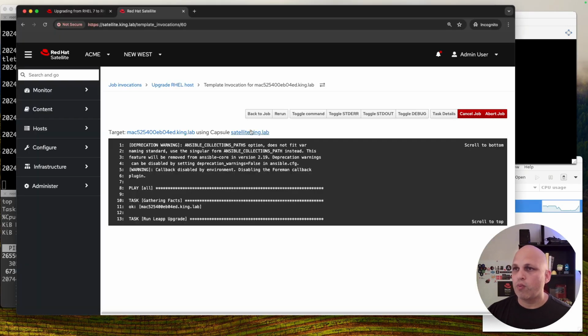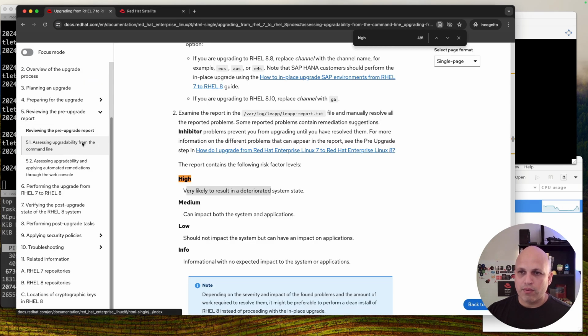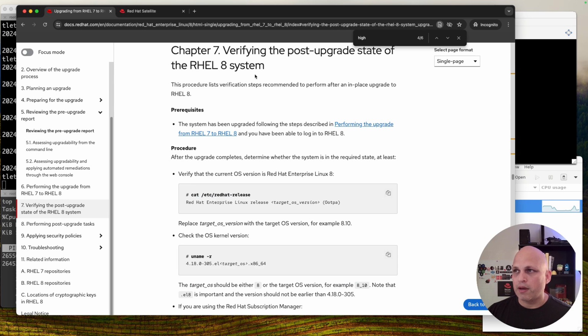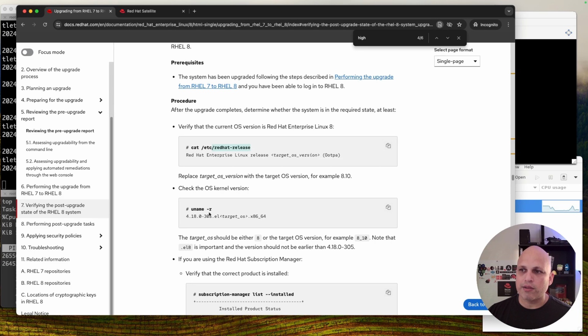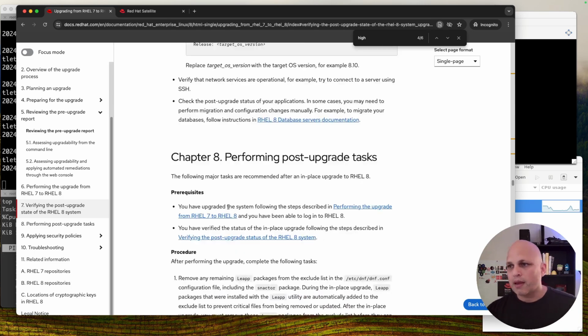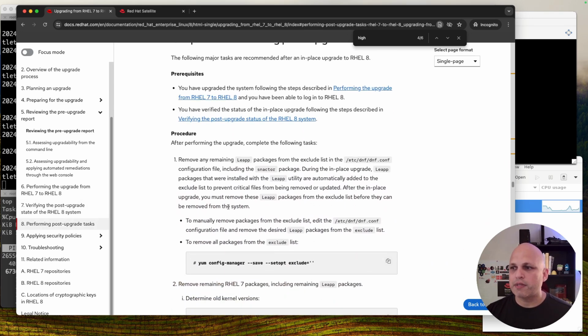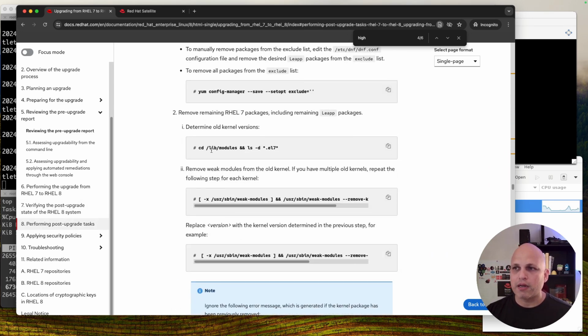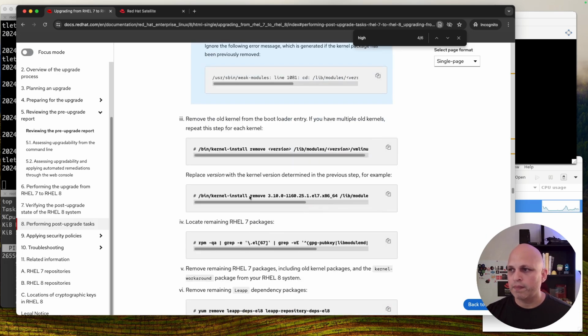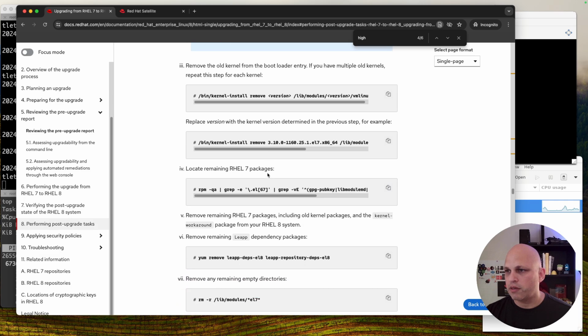Let me show what should be needed after moving to RHEL 8. We have one section here, verifying the post-upgrade of your RHEL, basically checking the Red Hat release, checking the kernel information and the version. There are some additional steps that should be done after, because we still have some modules from RHEL 7, and we'll remove them safely following those steps over here. I'm going to show you how to proceed.